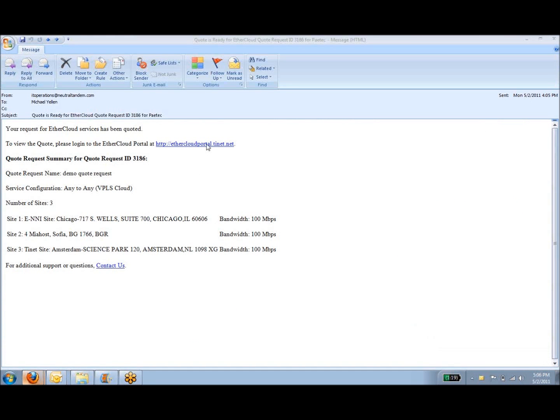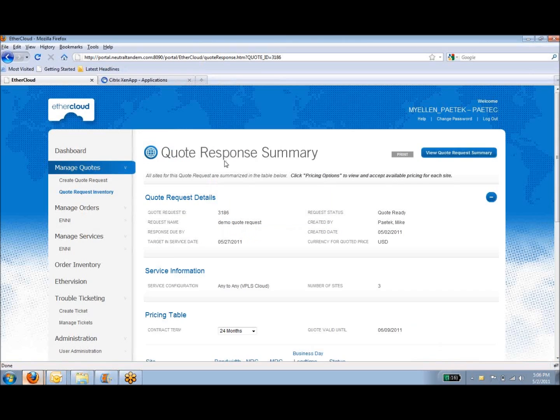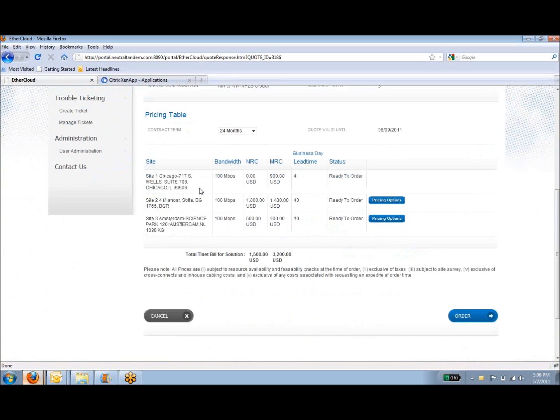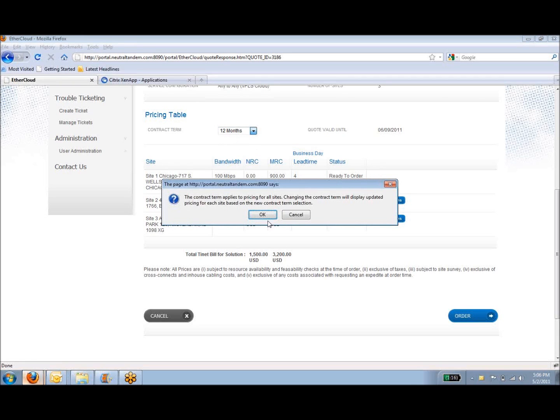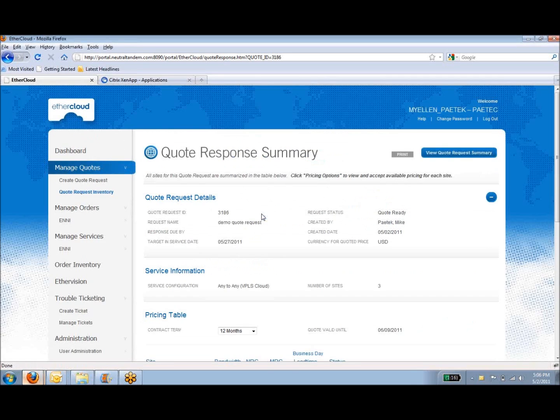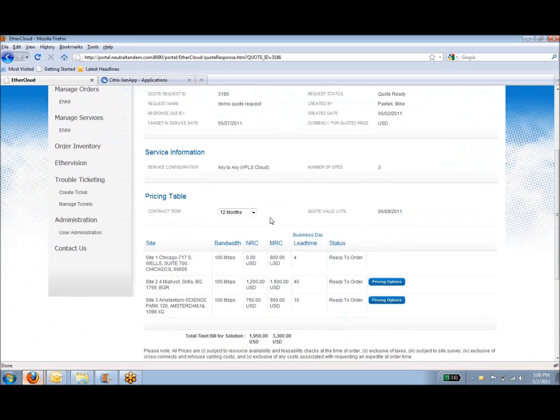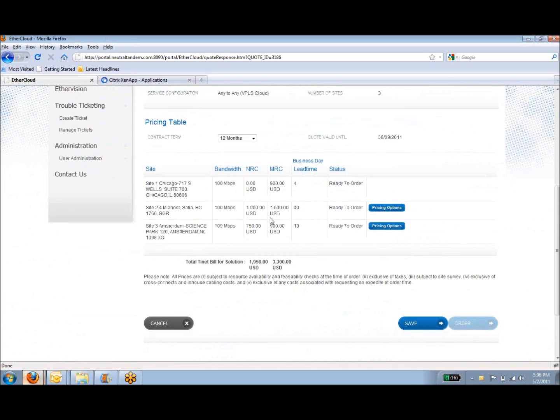You'll get an email once TNet's finished pricing your quote request, and if you click on this link, you'll be taken to the portal, to the quote response summary page. There you'll find some information that you entered previously, as well as the pricing table that has various information about the pricing. If you ask for pricing in multiple contract terms, you'll be able to select a different contract term, and the pricing table will update, and you'll be able to evaluate what pricing terms you want.